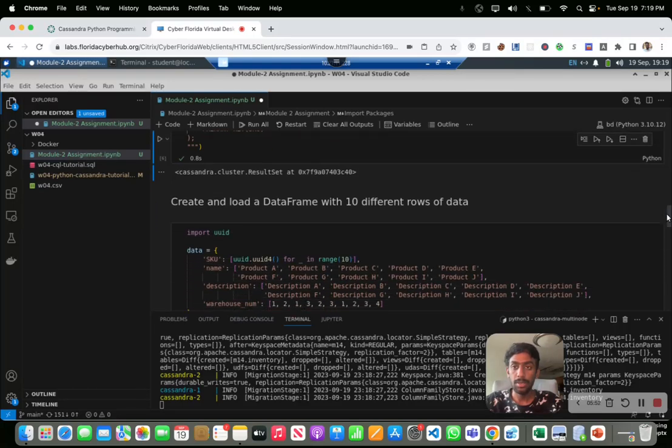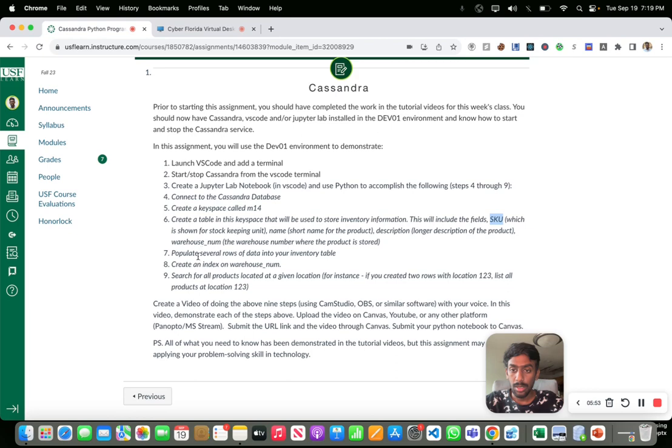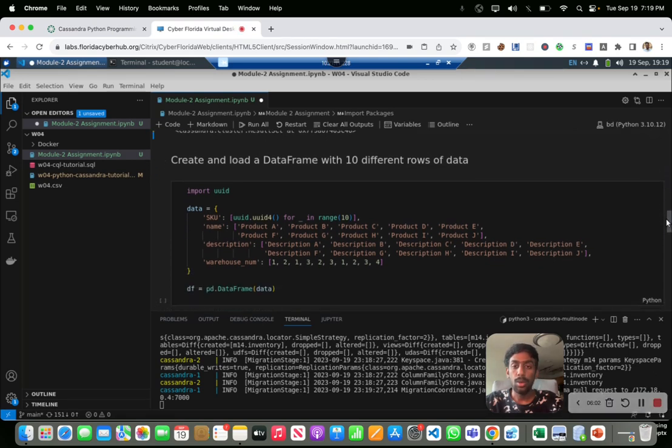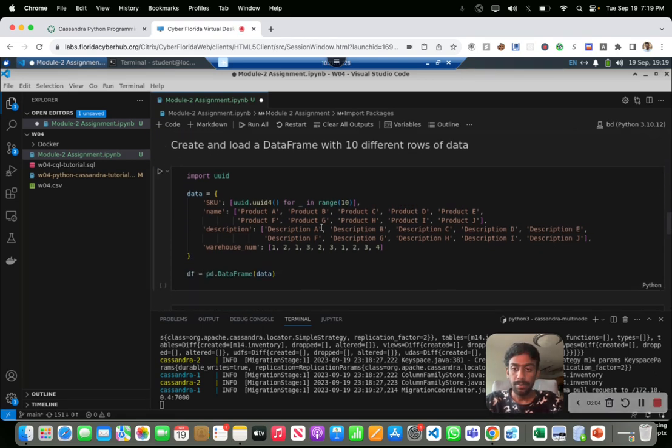Thereafter, we have to populate several rows of data into our inventory table. What I'm doing is I have created local static data, and I've created SKU, names, descriptions and warehouse numbers for around 10 different rows of data. I'll be executing this.